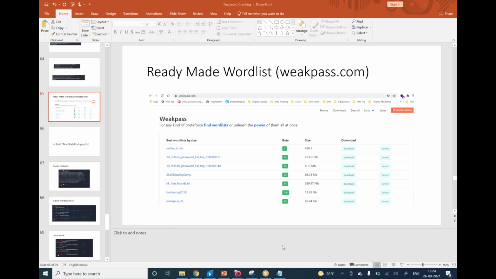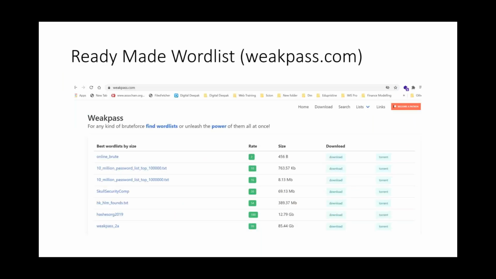Okay. If you want more word lists, ready-made word lists, there is weakpass.com. You can go there and see online brute. It's got some huge files you can download, a 10 million password list, top 10,000 .txt or 10 million passwords. You can use this and run it in your Kali Linux, and it may take 1 day, 2 days to crack, but you have a 10 million password list. So this is something you can do, something called weakpass.com.